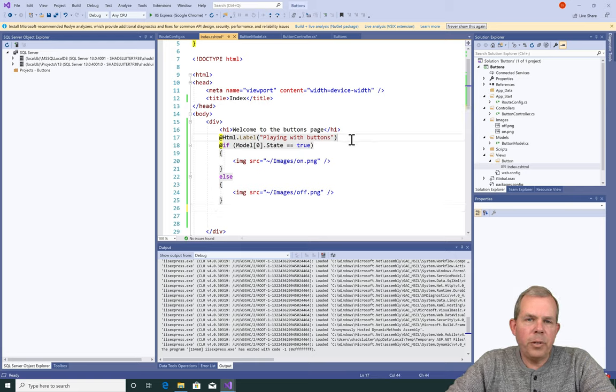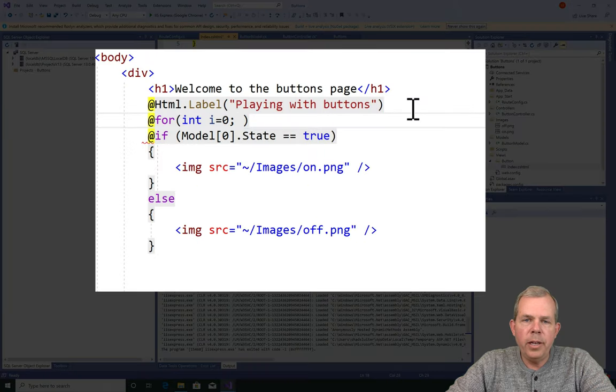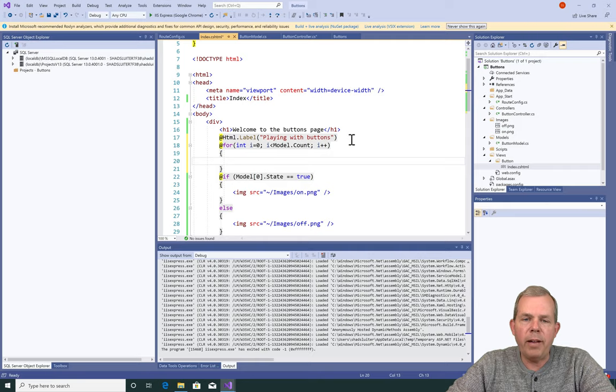Since I'm going to loop through the list, I'm going to use an @for symbol. And let's once again count from 0. I'm not going to put 25 in here because that could change in the future. Instead, I'm going to use model.count, which will be the number 25 in this case, but it is flexible now for the future. So we're going to loop from 0 to 25.